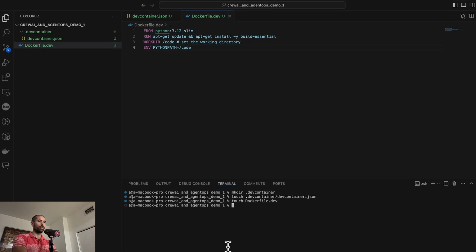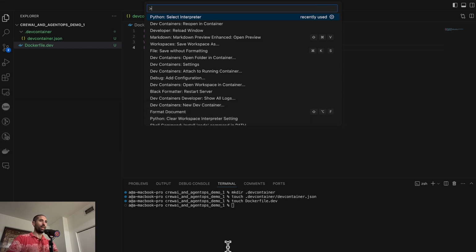In VS Code, we type Shift-Command-P, and that opens this menu called the command palette.